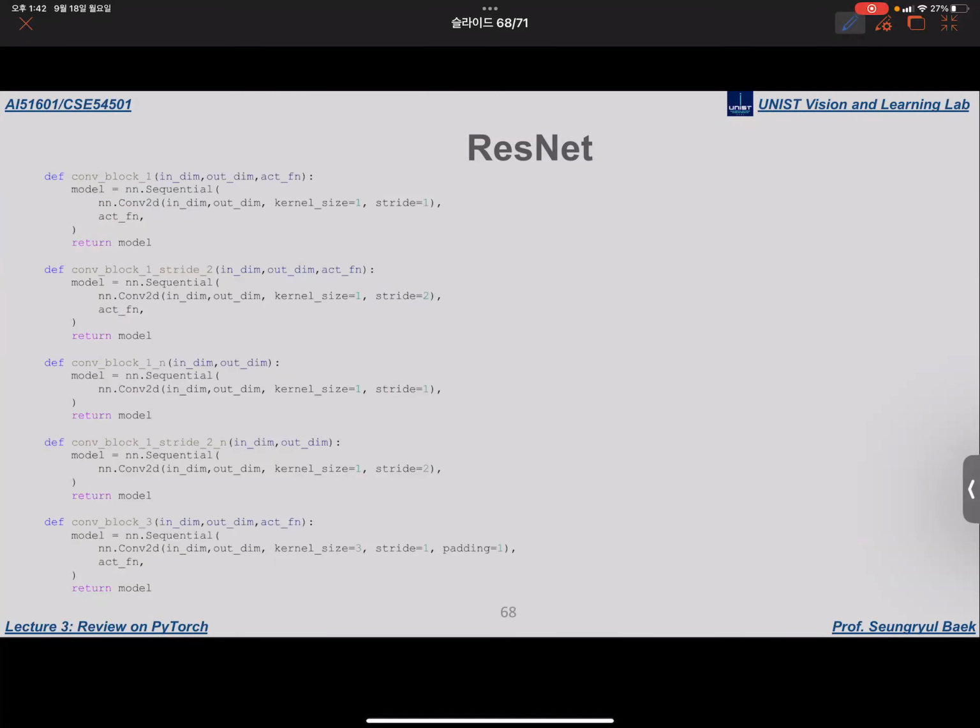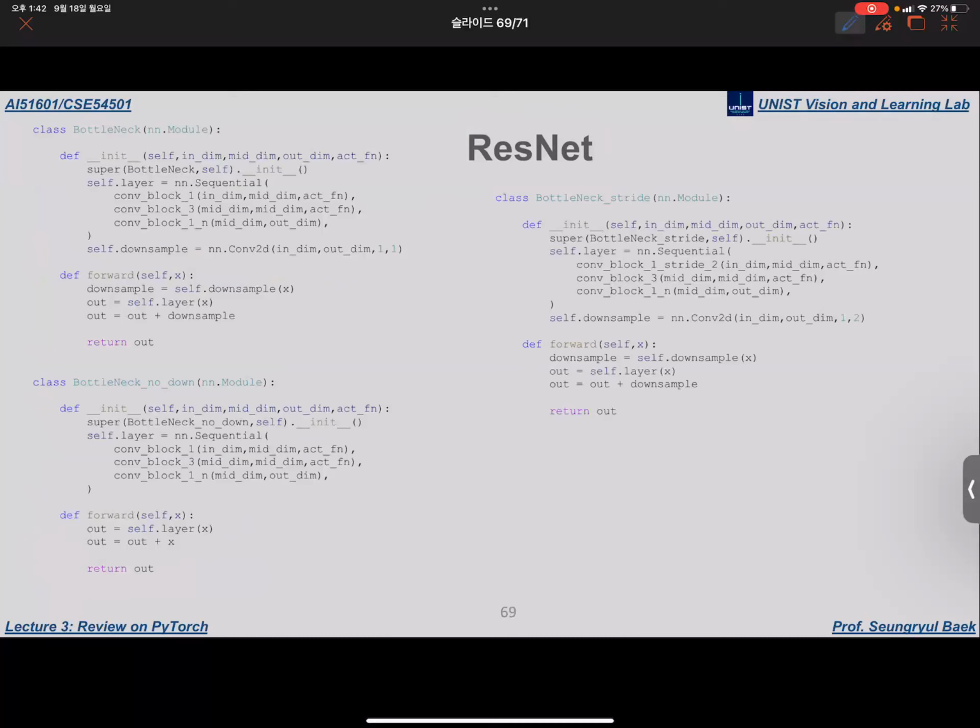And this is the Resnet architecture defined in the Pytorch, okay? We have to define some convolution layers. So this is for convolution layers, and this is the same convolution with stride 2, okay? Anyway, we have to define some of the convolution layers with some stride here, okay? And then this bottleneck is the basic block for the Resnet architecture, okay?